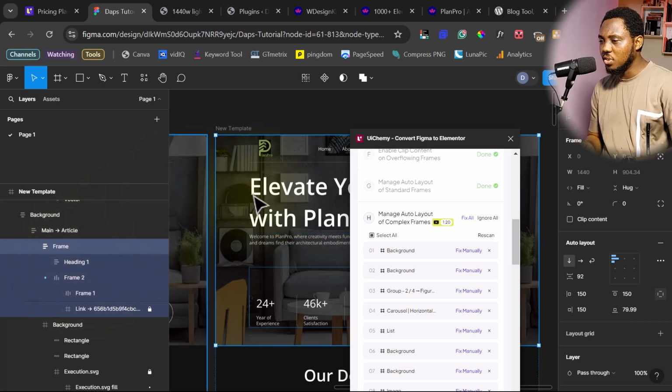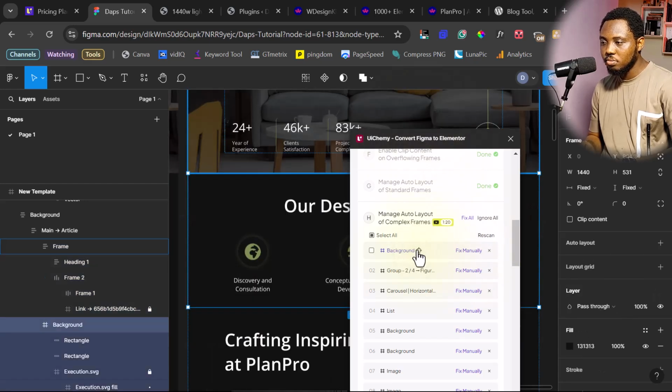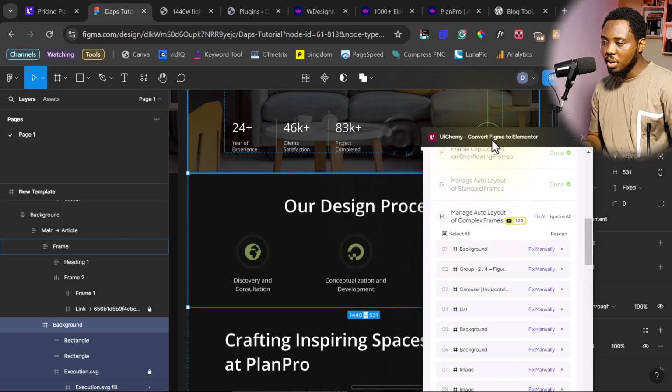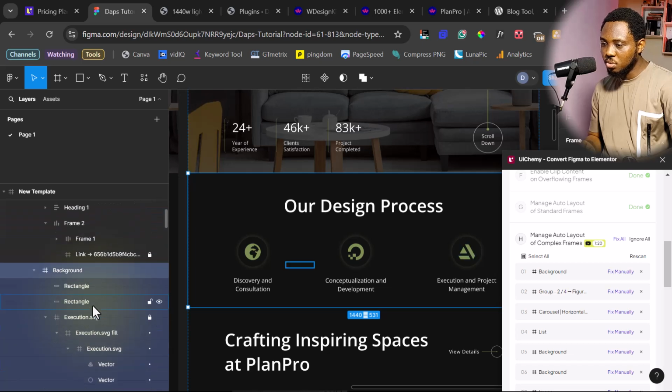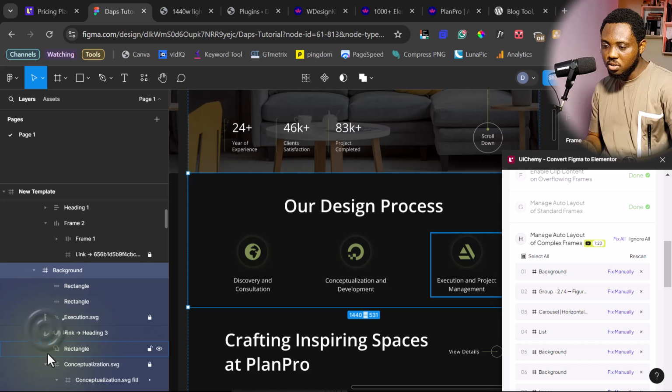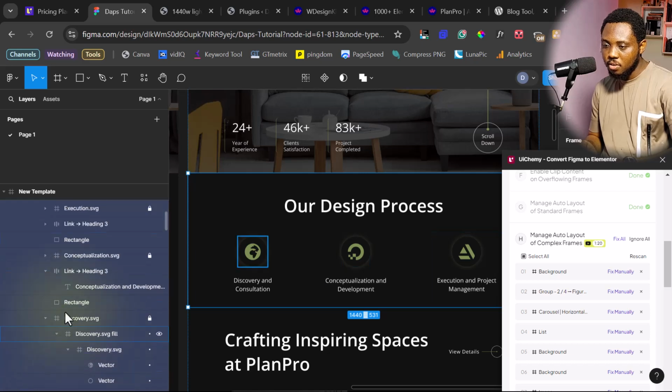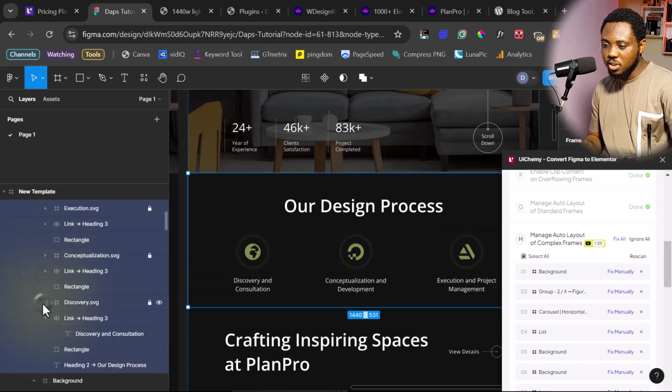So right now, let's continue this tutorial. So where are we right now? Let's rescan this and let's go to the next background. Let's check it out. So this is what we have here. You can see this. Here I would want to add auto layout, so let's see what we have in this frame. Quite a number of things here really.